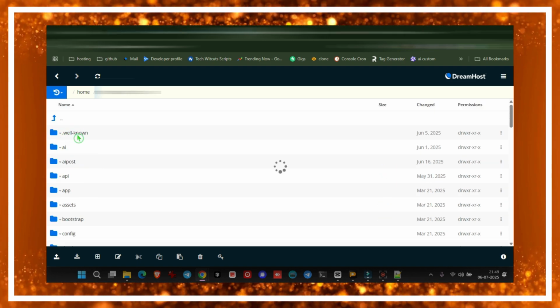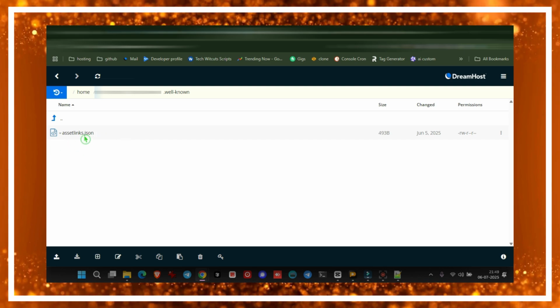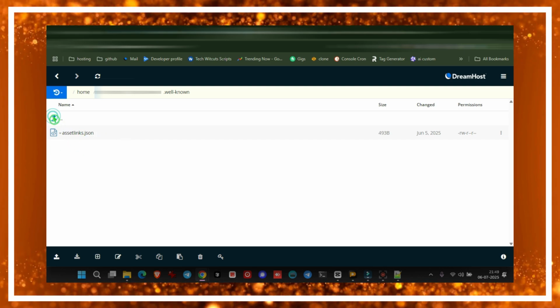If you're uploading to the Play Store, you need a well-known folder with a JSON file, crucial for the submission process.